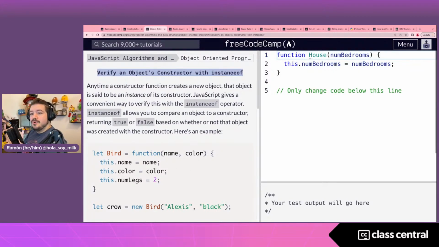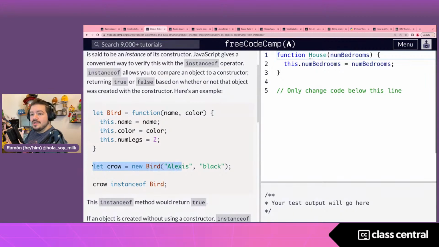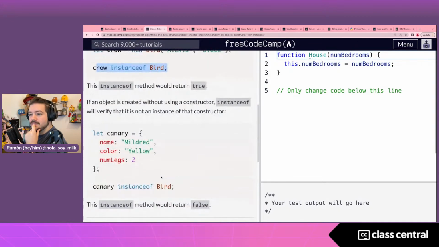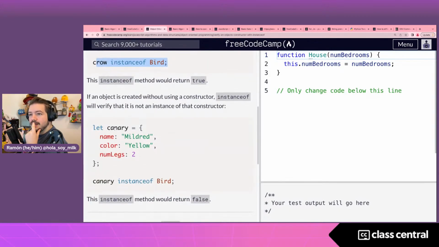So let's see. We've got a Bird constructor here. this.name equals name. Yep, numLegs and color. let crow = new Bird("Alexis", "black"); crow instanceof Bird. This instanceof method will return true. If an object is created without using a constructor, instanceof will verify that it is not an instance of that constructor. So we've got a canary here that's just an object, and canary instanceof Bird will return false.